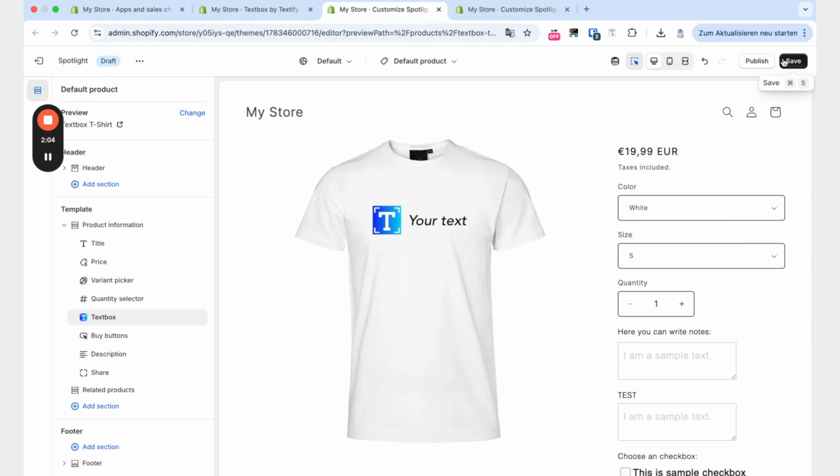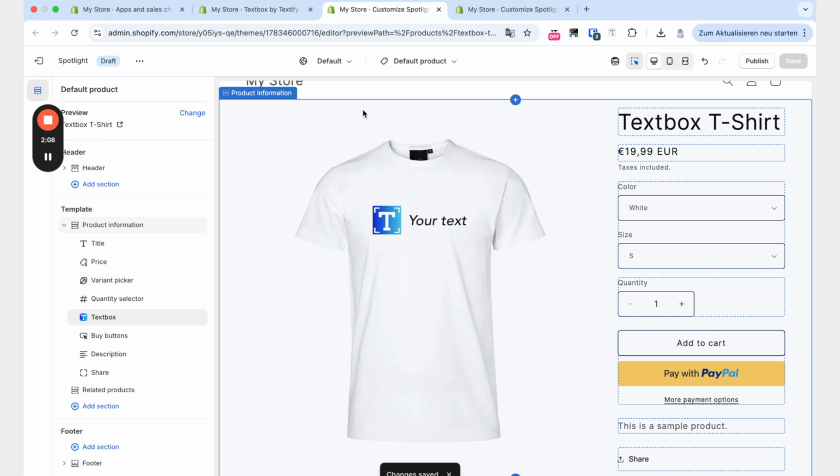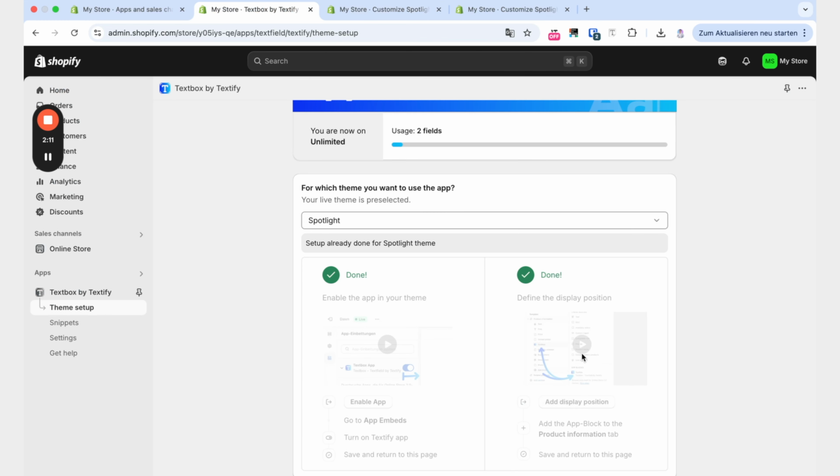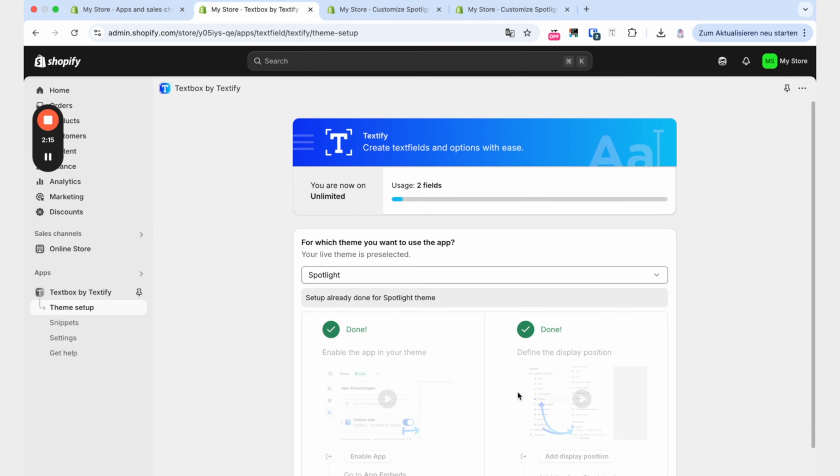So now we have to click the button Save. We have to wait until we see the toast Changes saved. We can return to the previous tab and we will see that now also the second step is successfully completed. So now everything is done.